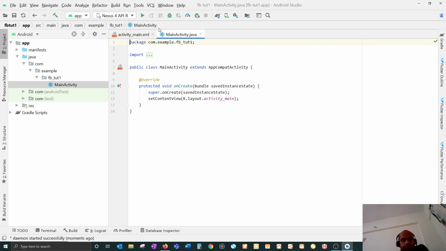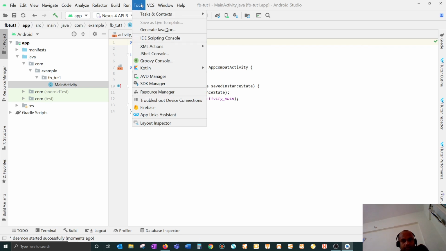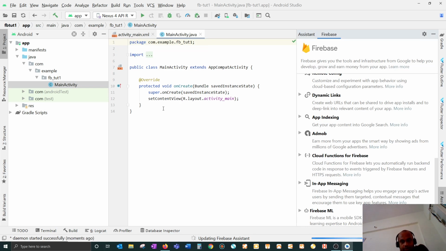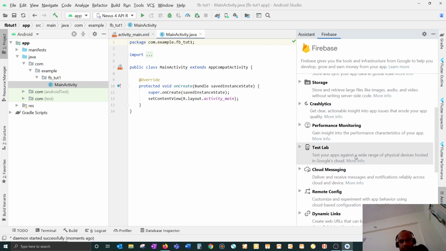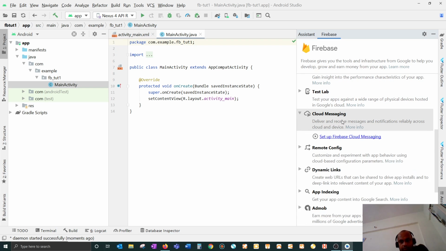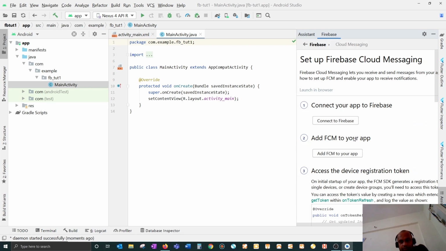So next, what you have to do is connect it with Firebase. All you have to do is go to Tools. It has become very easy now in 2021 and the last part of 2020. So all you have to do is go to Firebase, and then you have to choose Cloud Messaging. So there is Cloud Messaging, set up Firebase Cloud Messaging. And then you have to follow these steps, very simple.